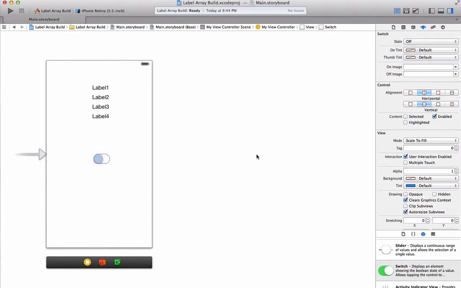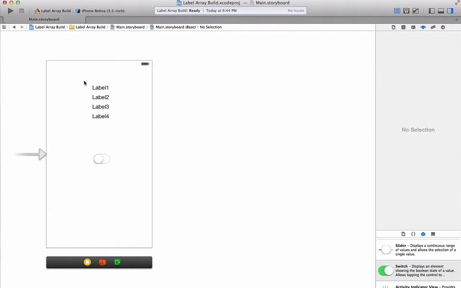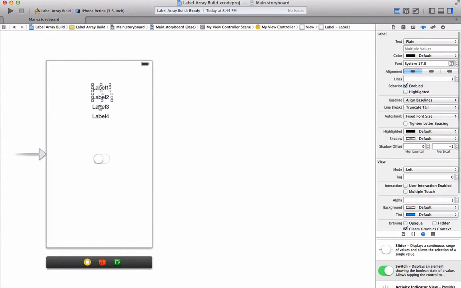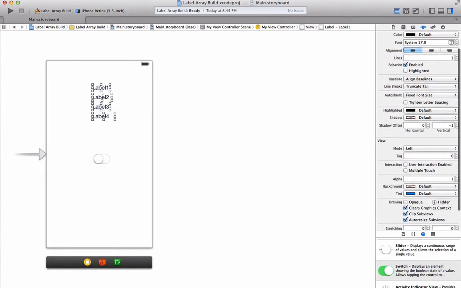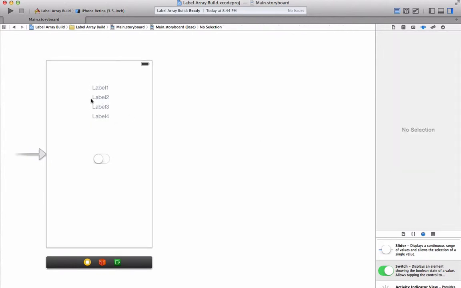In this switch, we want it to start in the off position. And then for our labels, we want these to all be hidden. So you select each of them, come over to the right hand side, and in the drawing section of the view, you click on hidden and it grays them out.